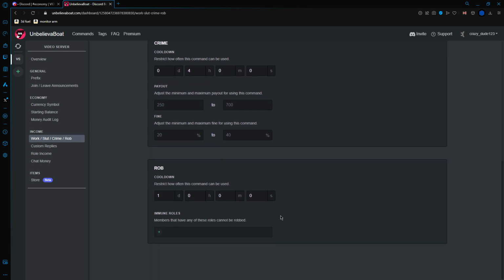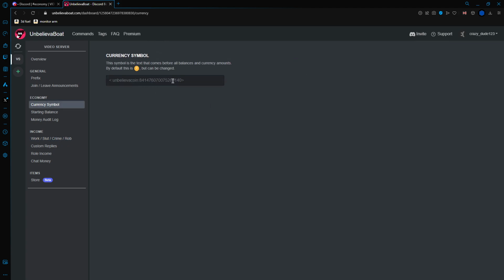And then we've got the robberies. So immune rolls, you can add a roll, and basically people just can't rob you when you have that roll. But I don't think it works, because I've never been able to add a roll. And then we've got one of the more interesting things. With the currency symbol, you can actually set what type of money you have. So if you wanted to do something like bread, you could do bread, sandwiches. I don't know. Random food. You can do pretty random stuff, though.